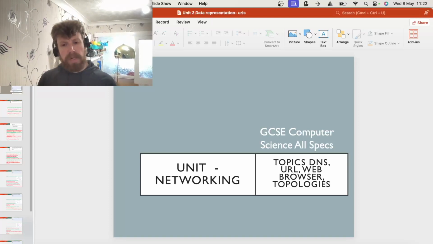There's going to be a couple of tweaks with the OCR and AQA specifications where you have to know the topologies. This isn't relevant to iGCSE, so just make sure you're on the correct video for your respective specification and it will be all relevant to you.